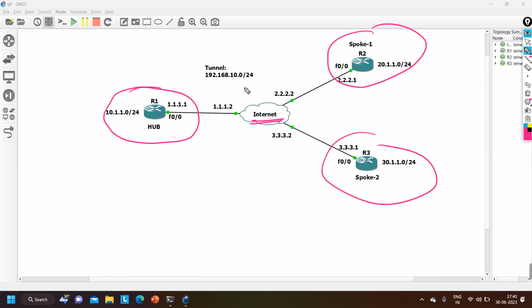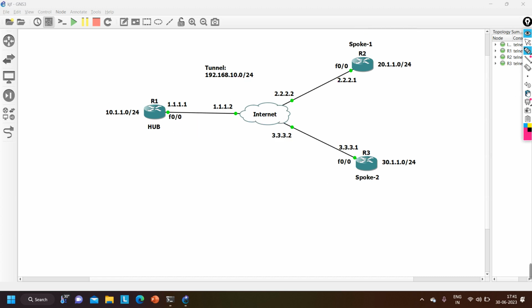Right, here we will configure the DMVPN and the tunnel IP address is 192.168.10.0/24. So this network ID I will use for tunnel interfaces on the routers. Okay, so DMVPN is used to connect multiple sites together over public network. DMVPN provides a scalable and flexible solution for connecting multiple sites in a secure environment.